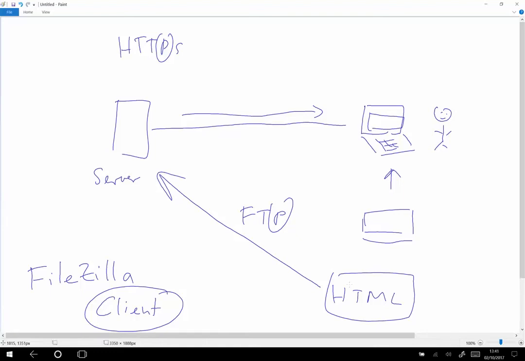But in the end, we want stuff on the server. So today, first step, you create an HTML file. Second step, you use FileZilla, an FTP program, and you send it to the server. And I gave you a username and password. Once it's on the server, basically the whole world can see your file.